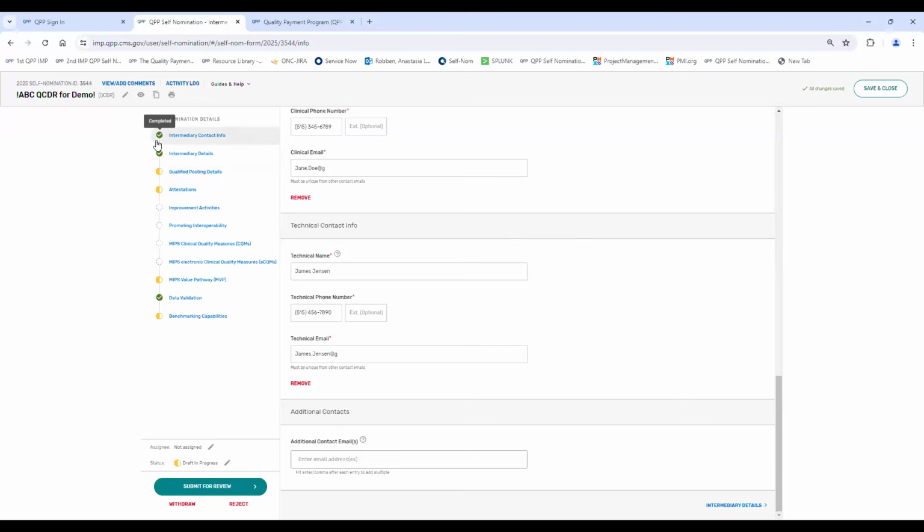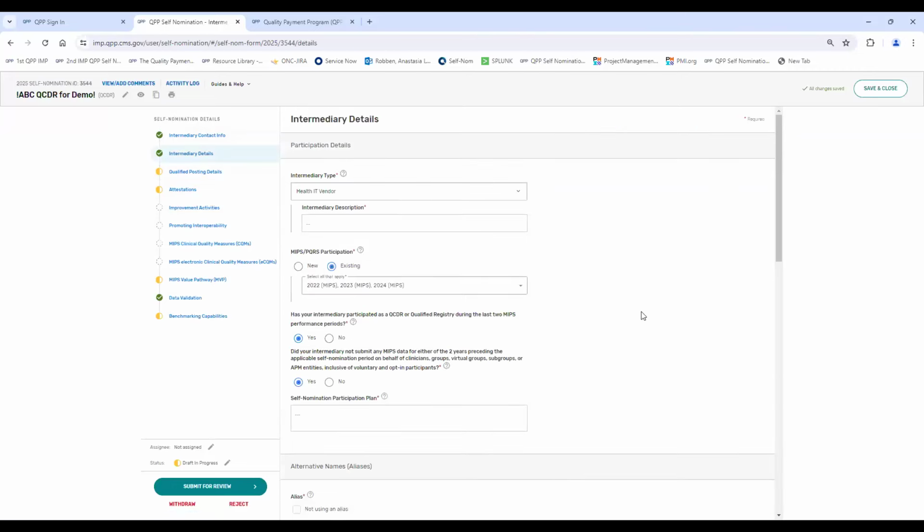As you can see, this tab has already been completed, so we are just going to move on to the next tab. You can certainly do that by either clicking the appropriate tab on the left navigation pane, or the bottom right corner also has an intermediary details link as well. Either one works. Now, for this next tab here, it's just information specific to your actual QCDR qualified registry.